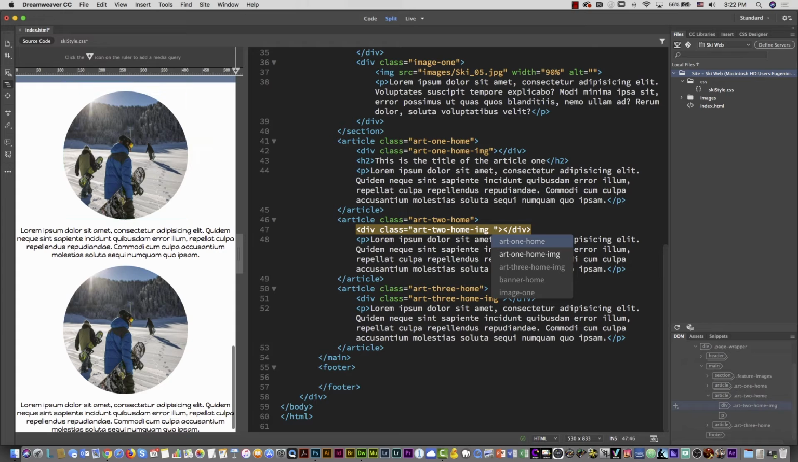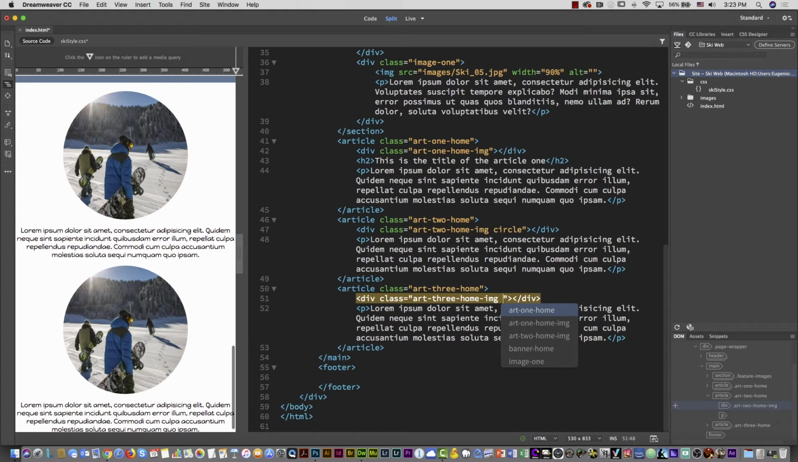I'm gonna type space, and let's say I'm gonna put a second class for the same image. I'm gonna call this one, for example, circle, okay? And what happened here, in this div, I added one class, which is the article 2 home image, and another class that I call circle, all right? And I'm gonna do the same for this one. I'm gonna put my mouse here, space, and circle.